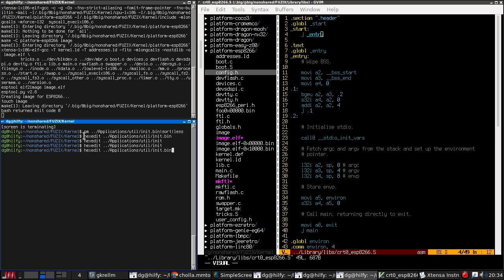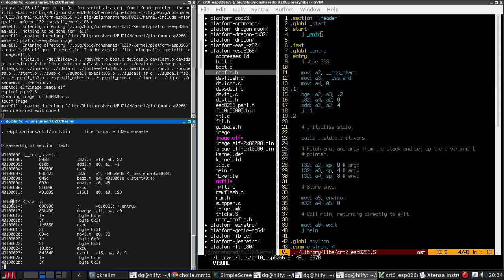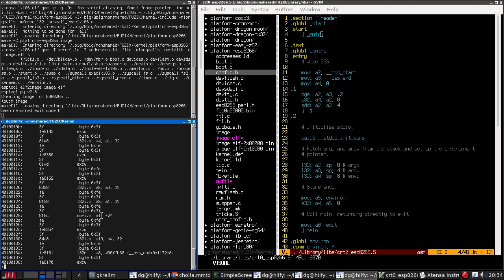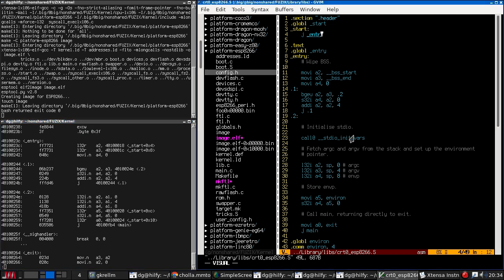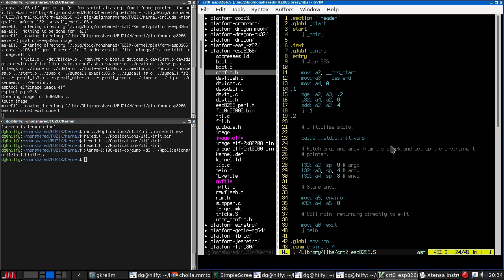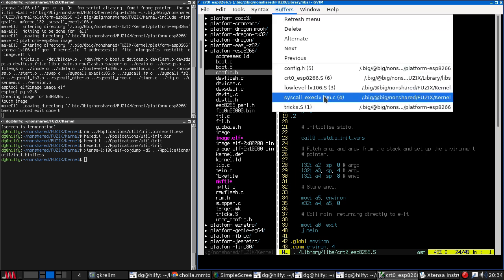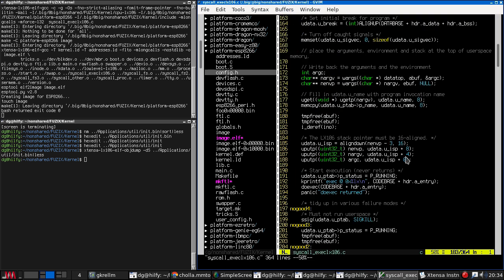And I can verify that by disassembling the binary, and we see that start is here at 1.4. 068900, and that then jumps to 23C, which is where the entry point is. So the fact that we're getting that value means that something horrifyingly broken has gone wrong, which is good, because horrifyingly broken things are really easy to fix.